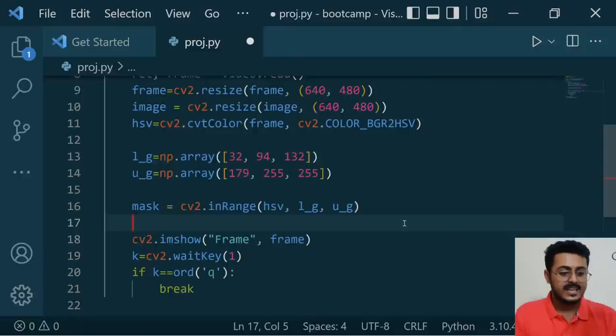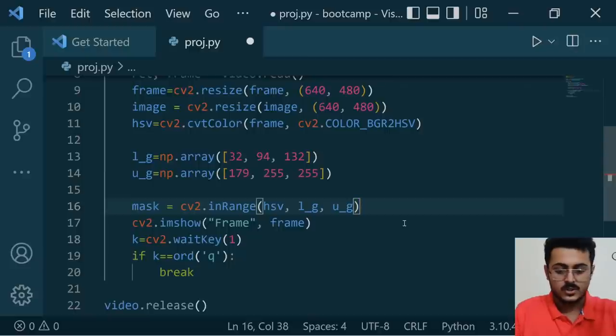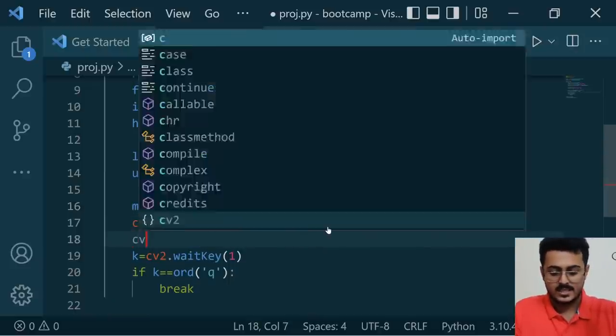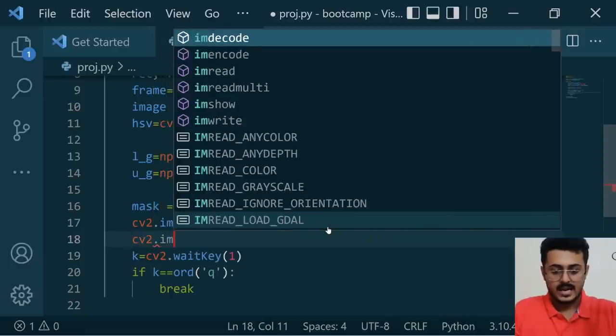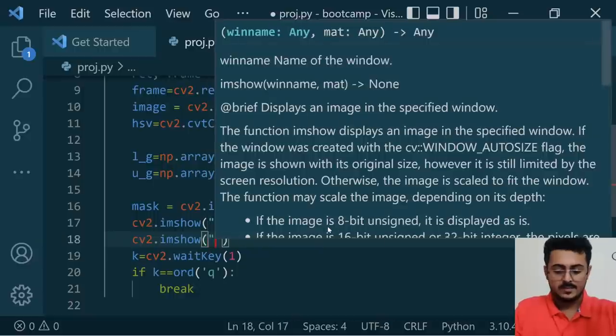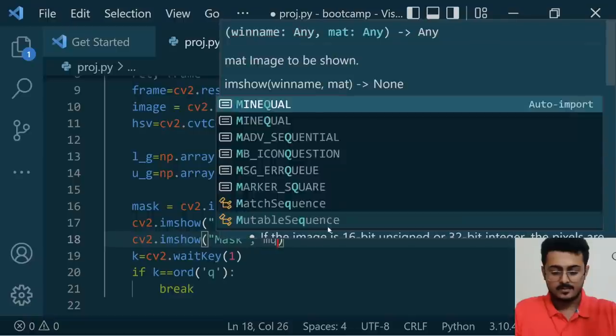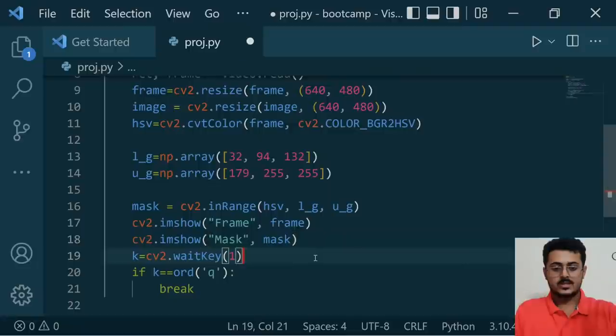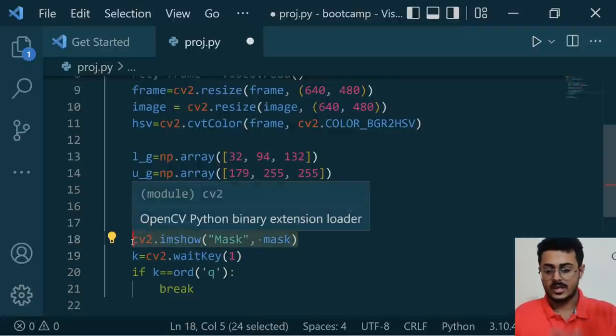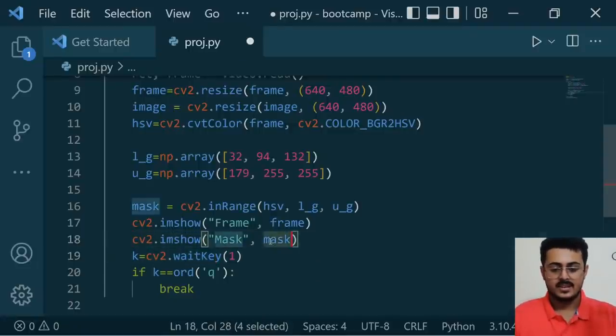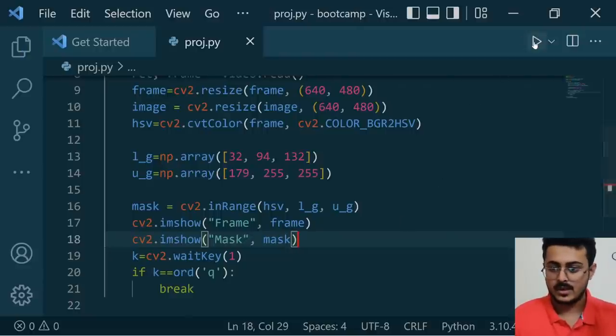Once we have created our mask, we need to take the bitwise and with this particular mask. But first, let's look at the mask. Let's have cv2.imshow and name it mask, and have the mask shown right over here. So we are writing another cv2.imshow, trying to show the mask that we have created. Let's save it, run the program, and see what we get.